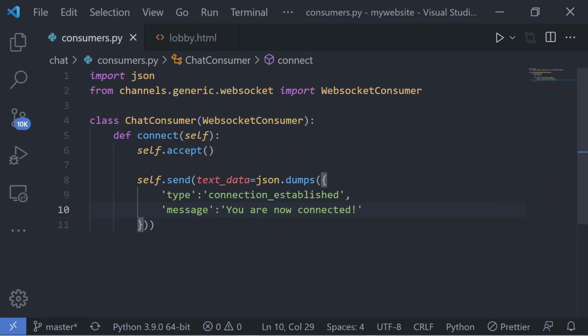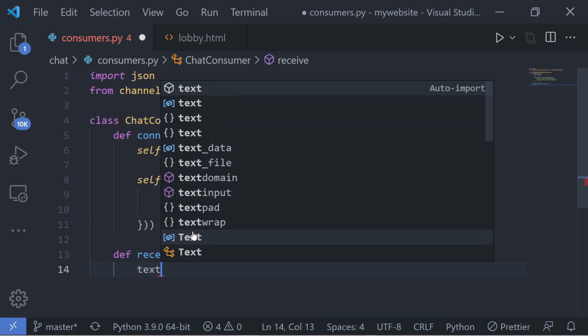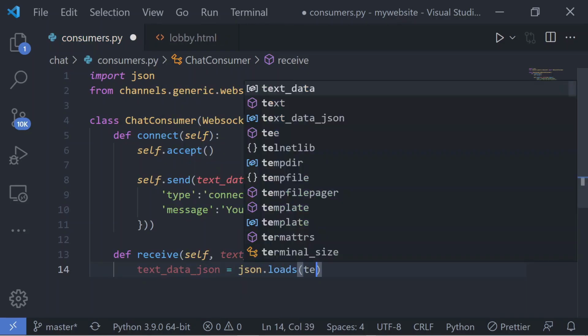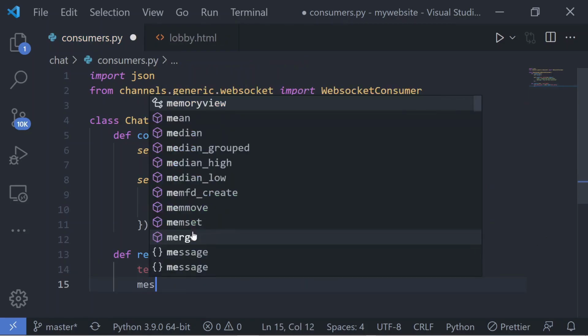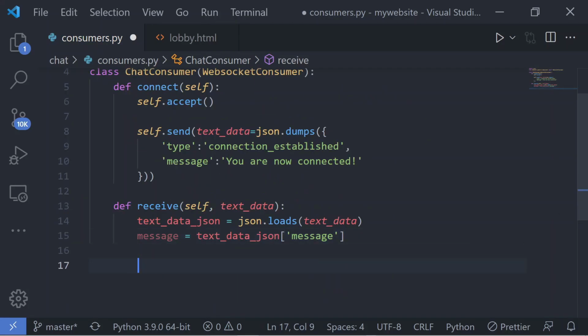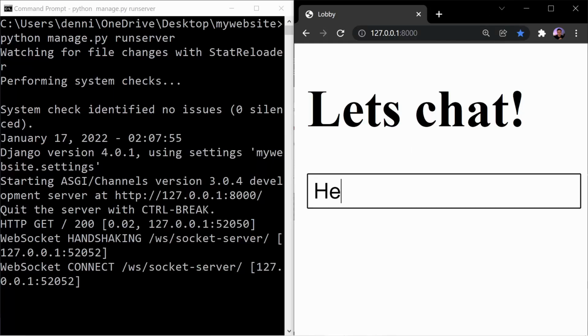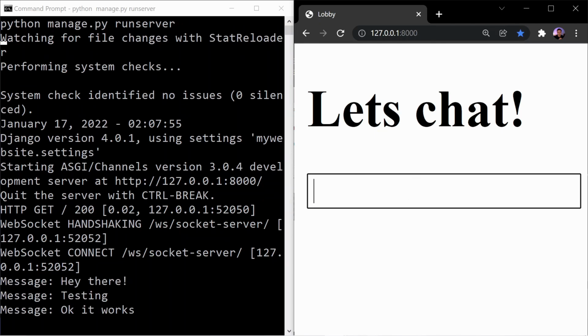In our chat consumer, let's set the receive method. This method will listen for incoming messages from the client, so what we'll want to do here is go ahead and parse the data and then handle the response. Set the message variable to the data that was sent from the client. For now, let's test the receive method by simply printing out our message and opening up the browser and the terminal side by side. Let's just write a few messages here and see what gets printed. And there we go. So I see a few messages and it looks like everything's working so far.